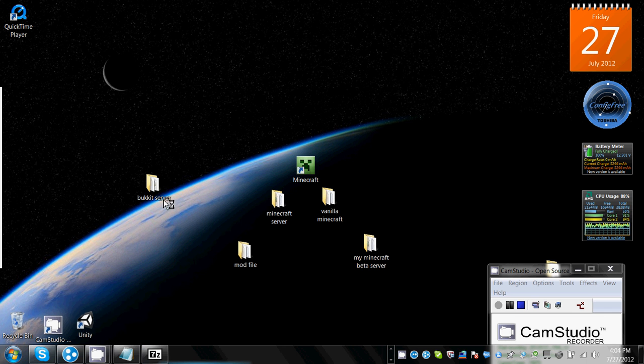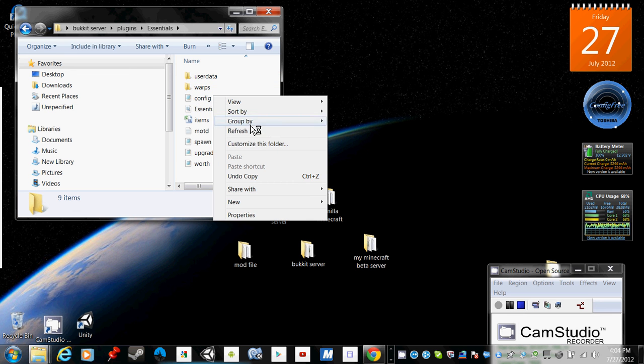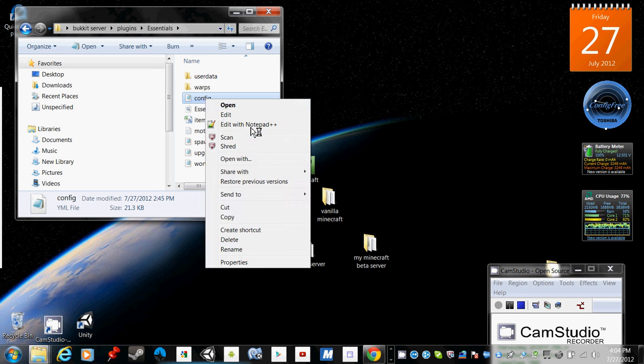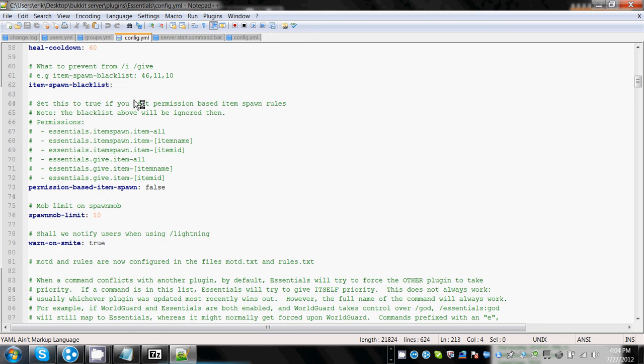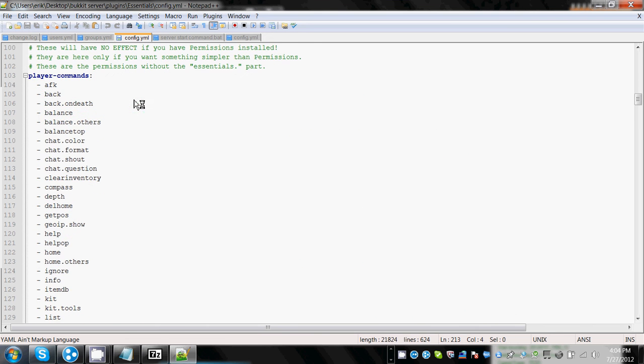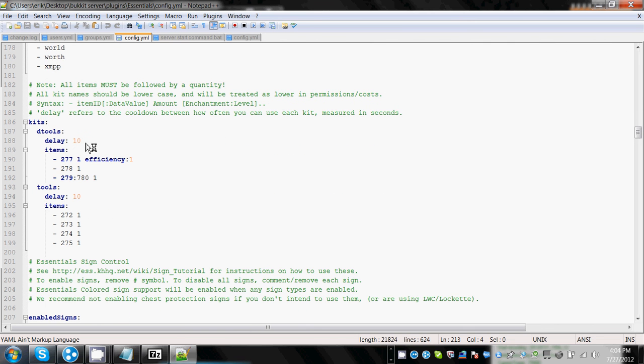Next you would want to, well, mainly that's the permissions, but then the next thing you would want to do is have a market, right? So you go to Essentials, and then you would go to config. Okay, edit with Notepad. And here is mainly the key to everything right here. These are the player commands, everything right there. You can look at all the player commands, tools, whatever.